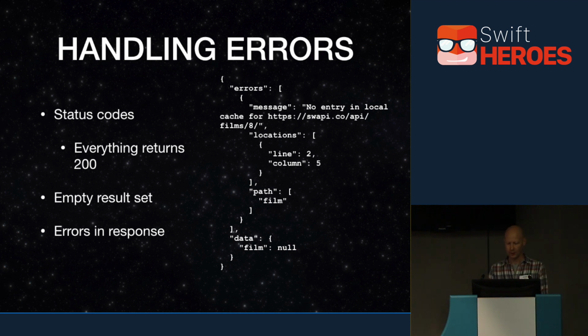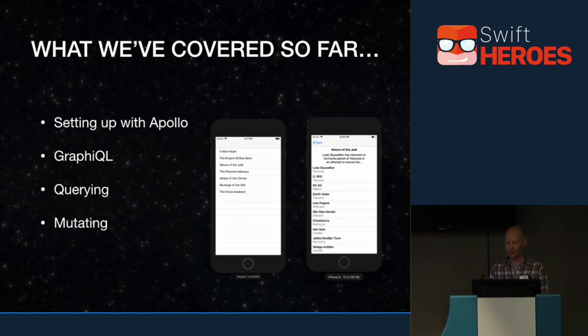So what we've covered so far is sort of how to build a basic app with GraphQL, how to set up Apollo to do it, how to use GraphiQL, the tool it provides you on the back end to build up new queries, and then how to run those queries and how to make mutations.